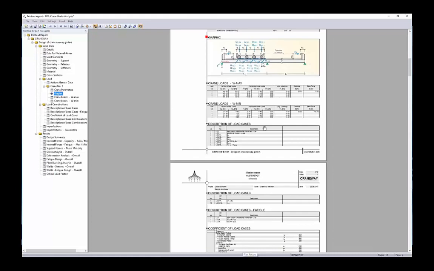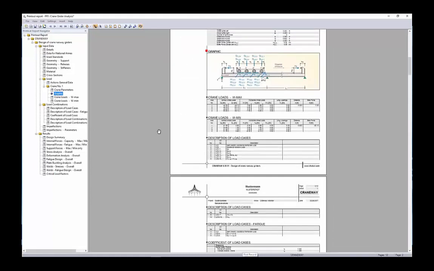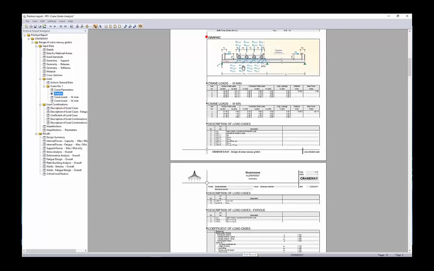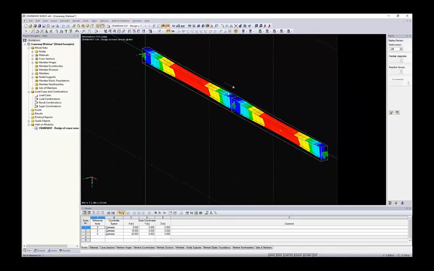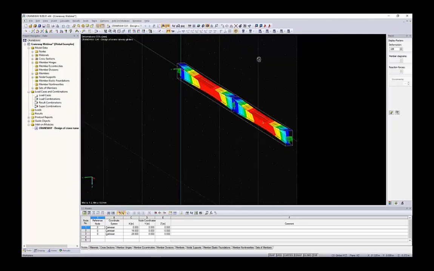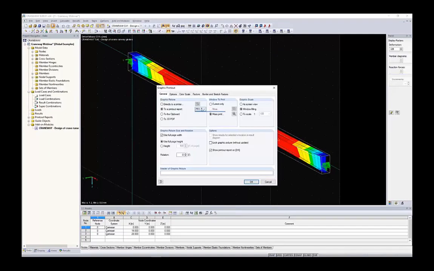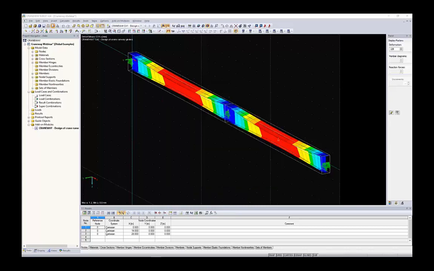Like in RFEM or RSTAB, you get the possibility to print graphics. This graphic of the crane is defined automatically to have an overview about the loads you've defined. But when you just close the printout report, save it, for example, I want to have this shape in the printout, you can easily just print it to report number 1. I only want to have the current one.